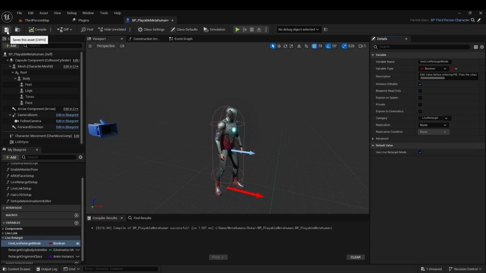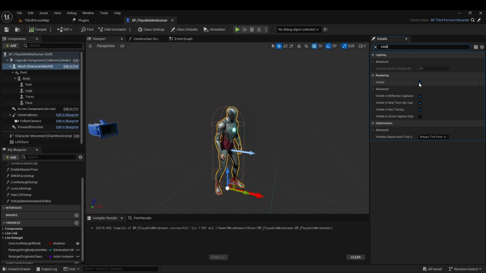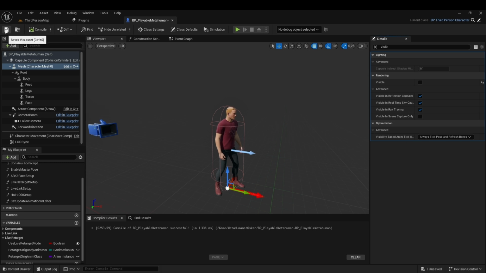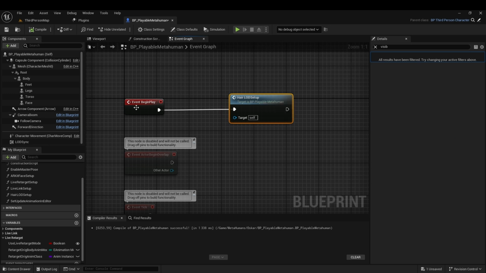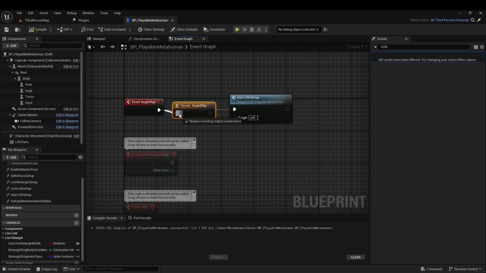Compile and save it. And now we are going to hide the Mani mesh, so select the mesh, search for visible, uncheck visible, and change the visibility based anim tick option to always tick pose and refresh bones. And one last step is to come back to the event graph, go to the event begin play, and add a call to the parent function and connect it just like that. And now your Metahuman will be playable as your main character. Just compile and save it.